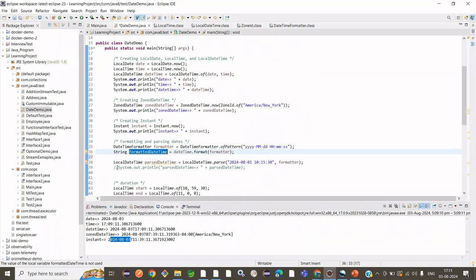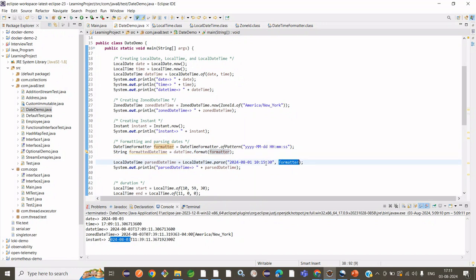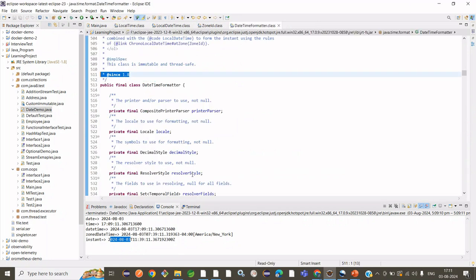So let's print, and that formatted date and time we are using here. So we have already given the date time. Okay, we are parsing here, and we are printing the parsed date and time here. So let's print and check whether it is working correctly or not.